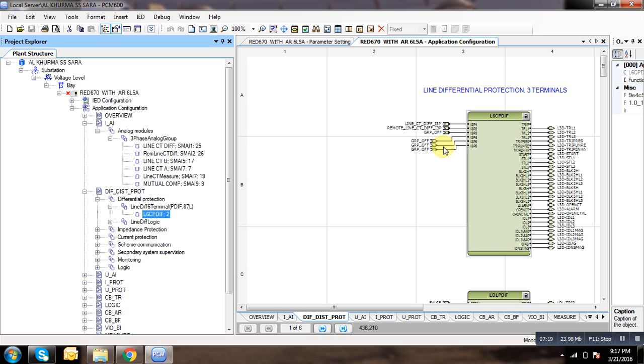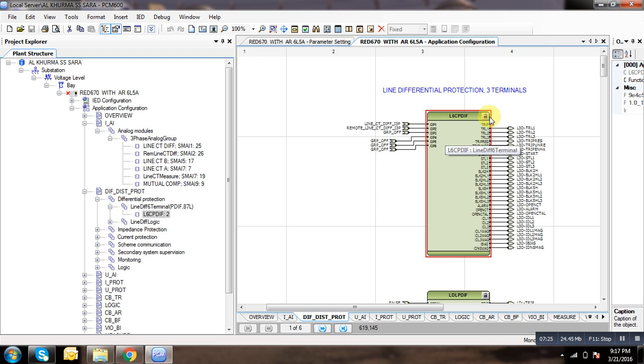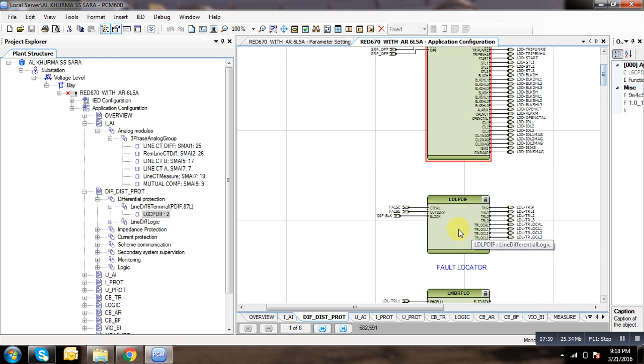On the right side, see this is for common trip, differential common trip. This is for R phase trip, Y phase trip, and B phase trip. Here start is also available: common start, start L1, start L2, start L3. And here one more block will be there, LDL PDAF. See this block, where is it going?